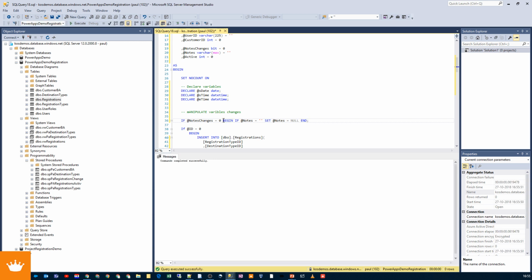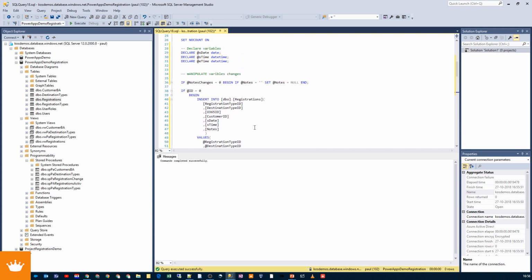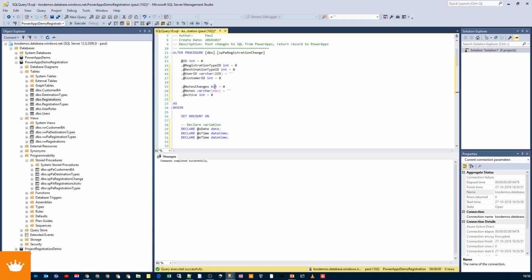Then it's complete. So basically what we do, when the notes change is 0, then we're gonna check if the notes is empty. And when the notes is empty, we're gonna set it to null. And else we're gonna put in here. But because this default is 0, when there are no changes to our parameter, it's gonna be null, and here it's gonna take the notes. So I think that's the most difficult one, so it's nice that we already did this.